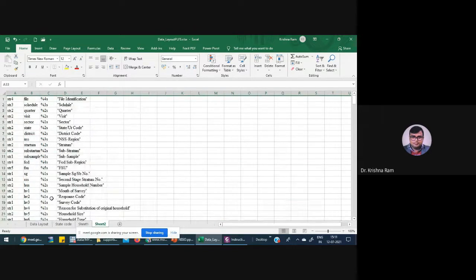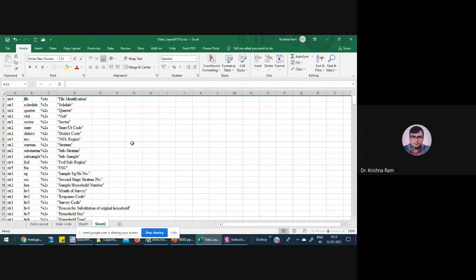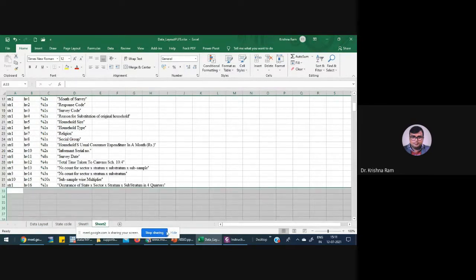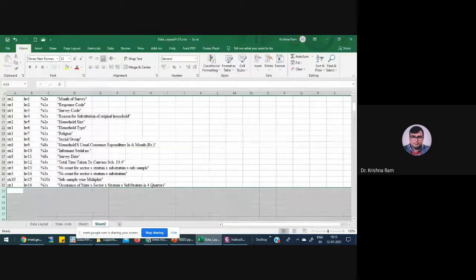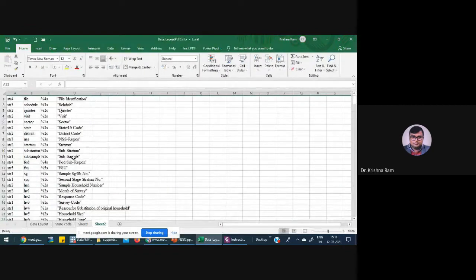So I'm making a dictionary file for household level data set. These are the information that we required. After that we require a curly bracket. In a curly bracket, these are the information, and we read it with that information using Excel technique. So now you are having all that information.